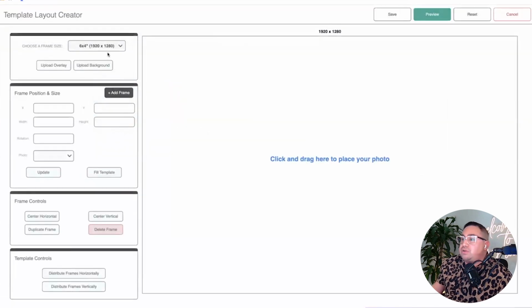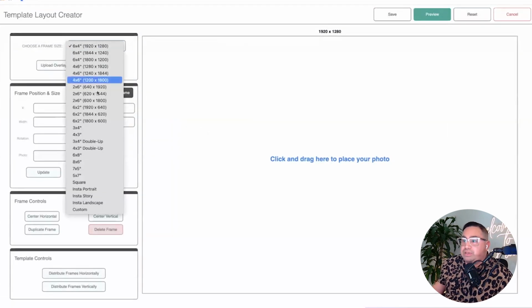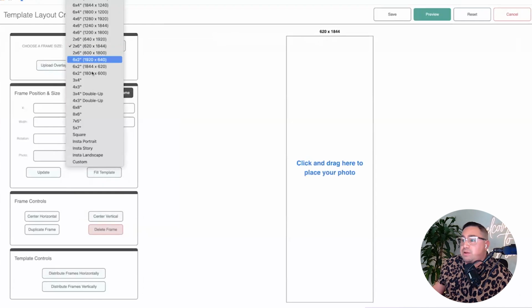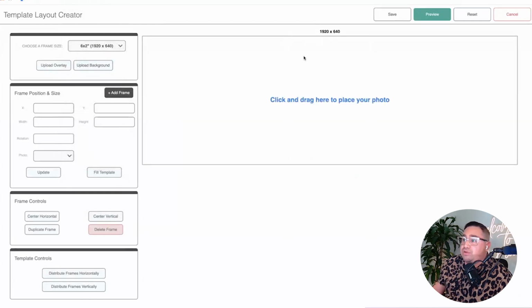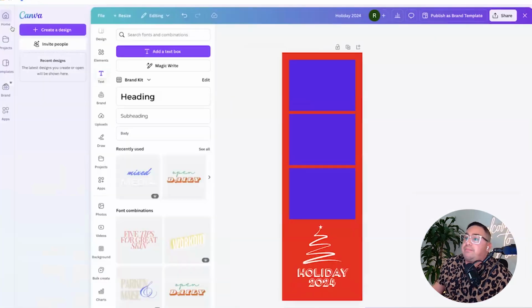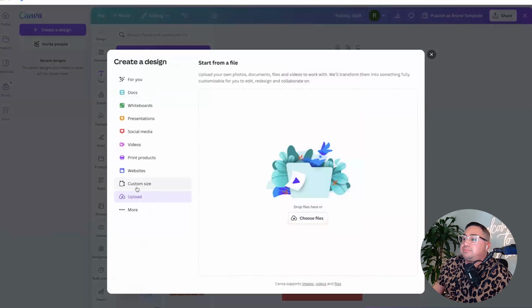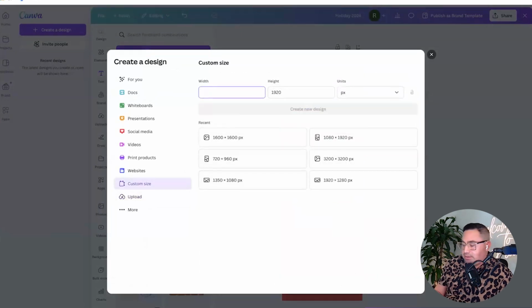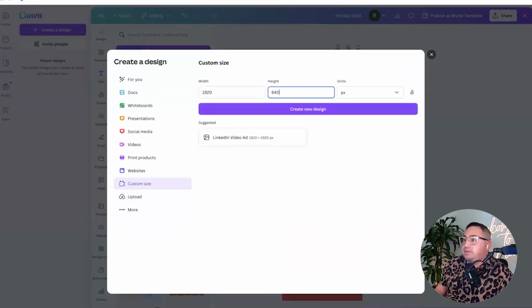So we're going to go into new template and we're going to do a 2x6. I'm sorry, 6x2, so we're going to do this horizontally. So this is some magic. It's going to be a lot of fun and hopefully y'all can create some really nice things. We're going to do 1920 by 640 as our next template idea. So custom size, 1920 by 640.